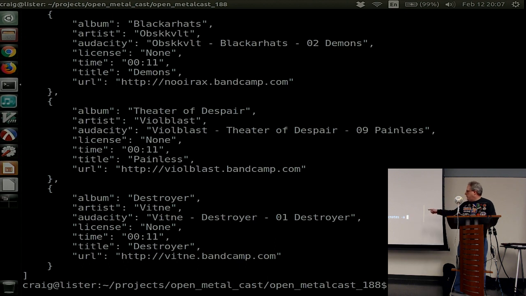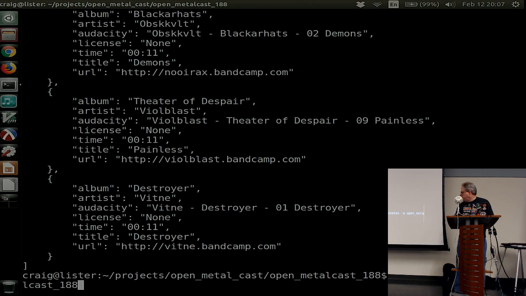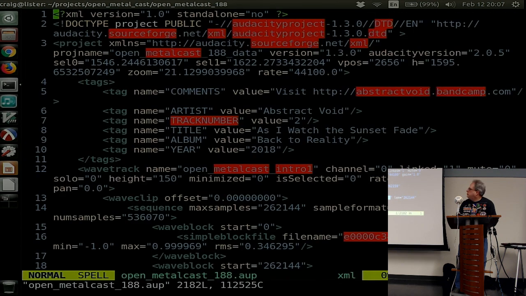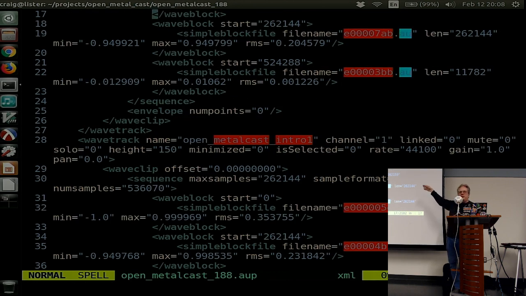Dash A is the Audacity file, the .eup, and then dash J is the playlist file right here. What this will do is generate show notes for me. I have all the show notes that go into an episode, and it goes through the Audacity file. If you look at the .eup file, you have all of this information in XML. If you go through all this information in XML, you can figure out the position of a particular file inside of that Audacity file.